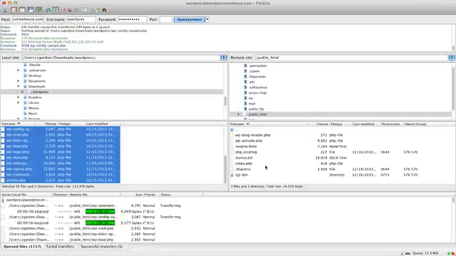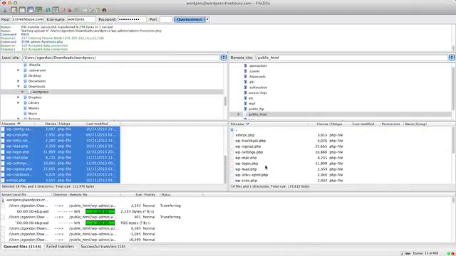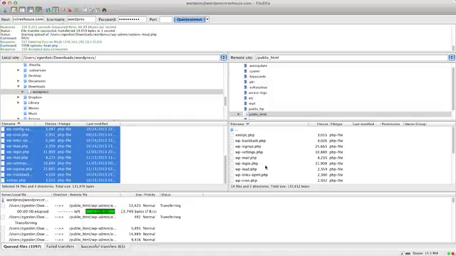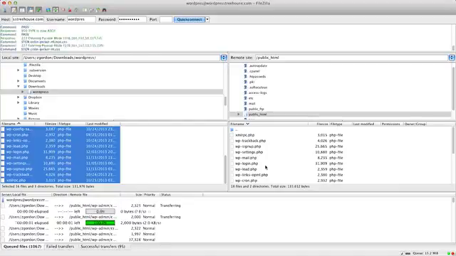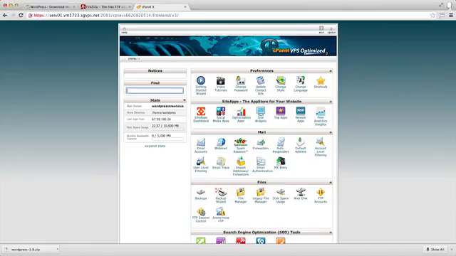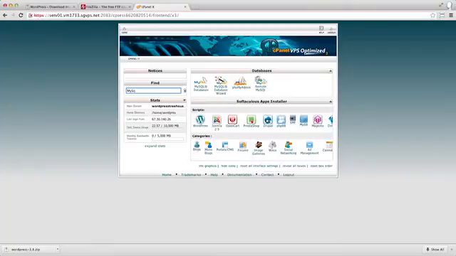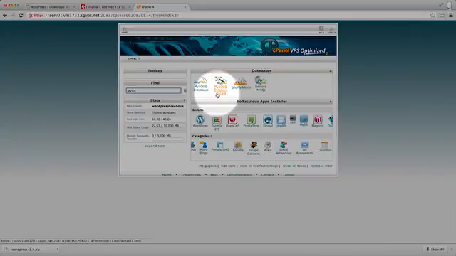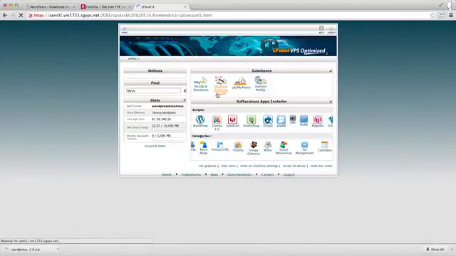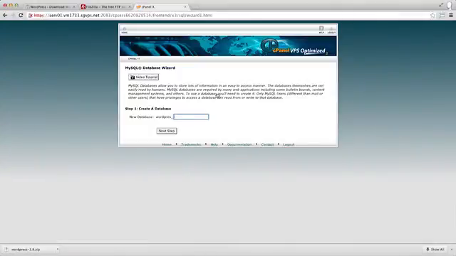One of the great things about FTP software is that it lets you easily drag and drop files from your local computer to your live server. This process is going to take a little while, so we'll move on to setting up the database. To do this, we'll come back into cPanel and then search for MySQL until we find the MySQL database wizard. When you're picking a database name, you want to use something short and unique. I'm going to use WPTH for WordPress Treehouse.